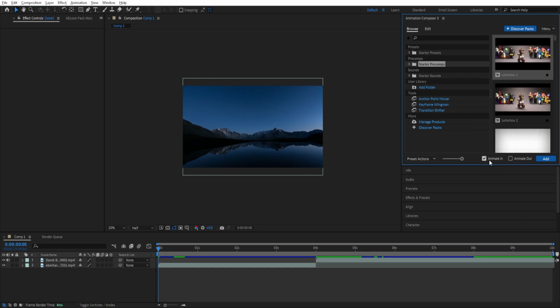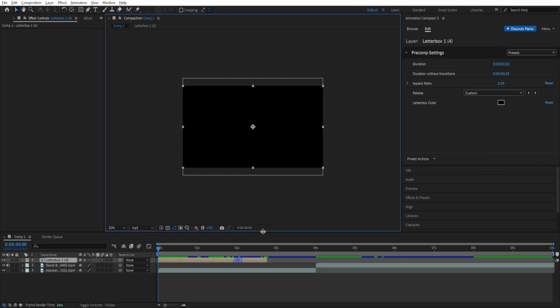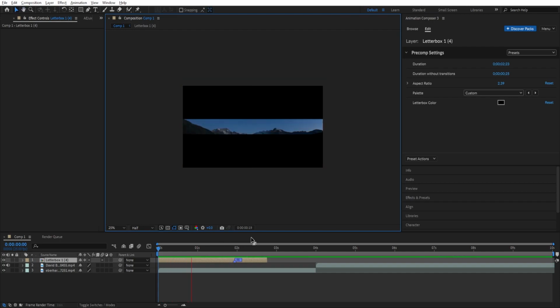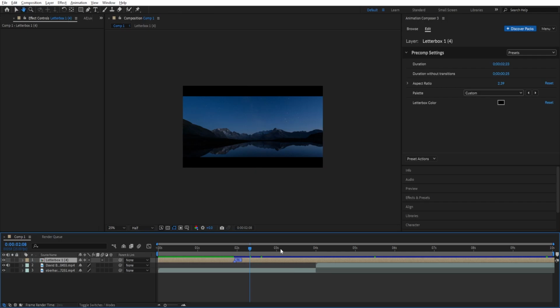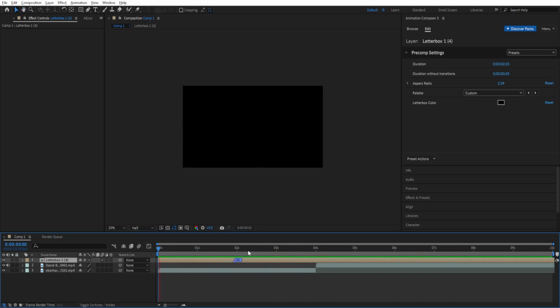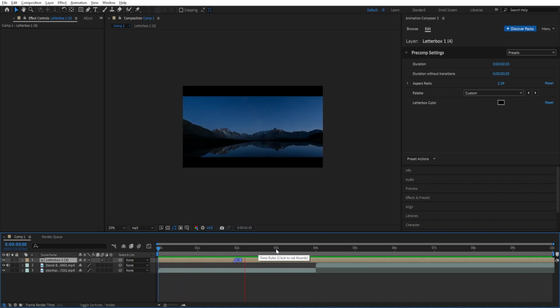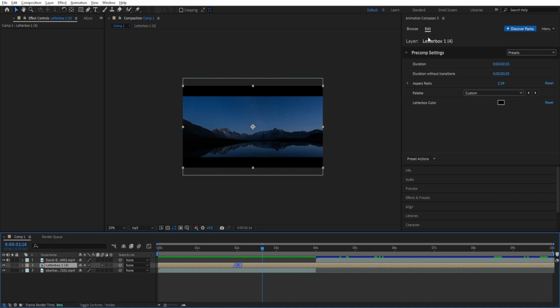We'll only go with in for this one, so we can click on add. If we play this through, you can see we get this film bar effect. We can stretch this to the end so that it lasts, and we get all this with just click of a button. We can move this down. We got some extra settings for edit, but the general settings are just fine.